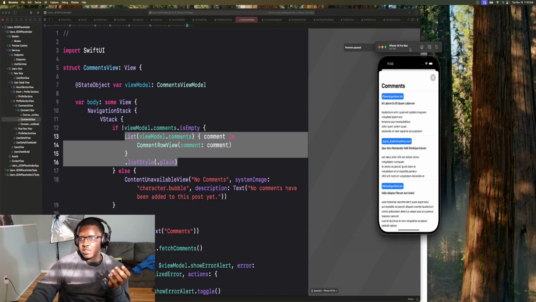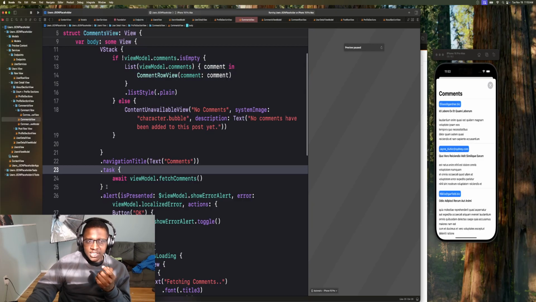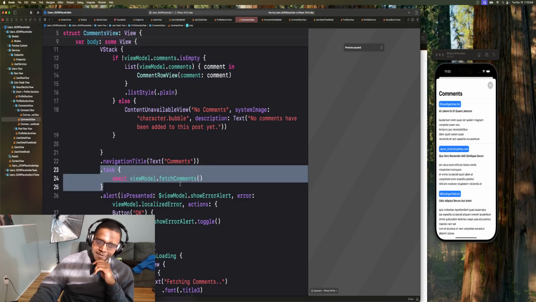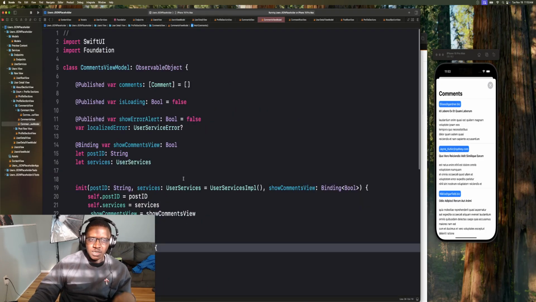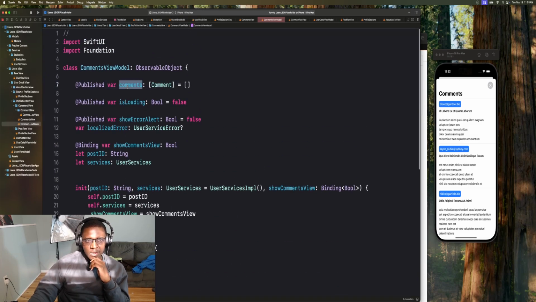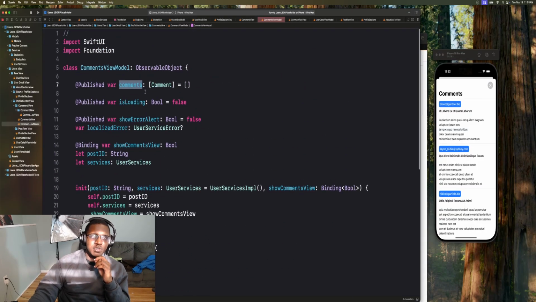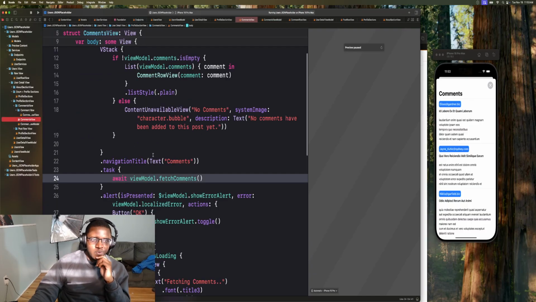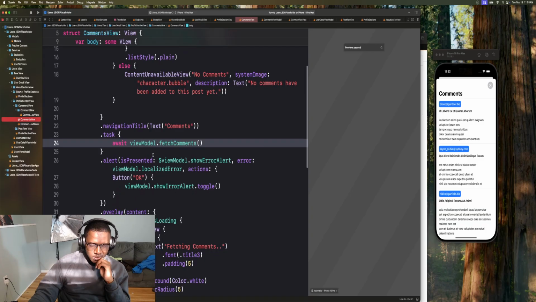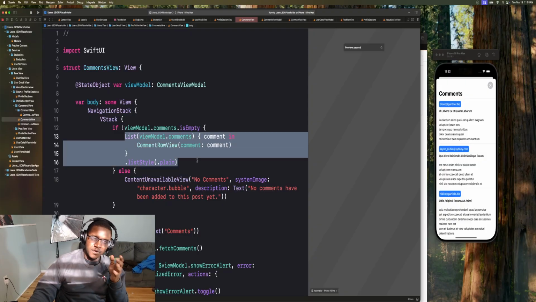So let's move this, because if I click on this again, it's just gonna. And then whenever we get to this screen, the first thing we're doing, we're using a task to make a fetch post view, post request, API request. And whenever we get that data, we're updating our self.comments publisher. And because it gets updated and it's a published variable used inside an observable object, this list will now become updated with all the comments for that particular post.